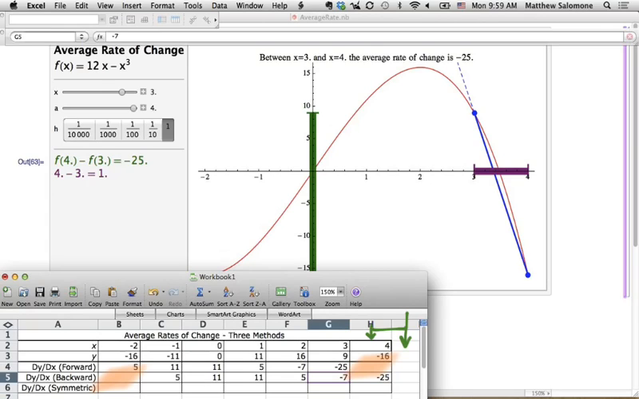Likewise, for the very first backward difference at x equals -2, we would have to find a data point to its left to find that backwards rate of change, but we don't have one, so we can't do it. So we have to leave those two blank.